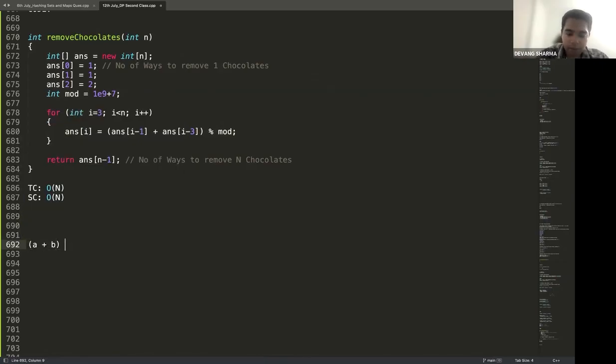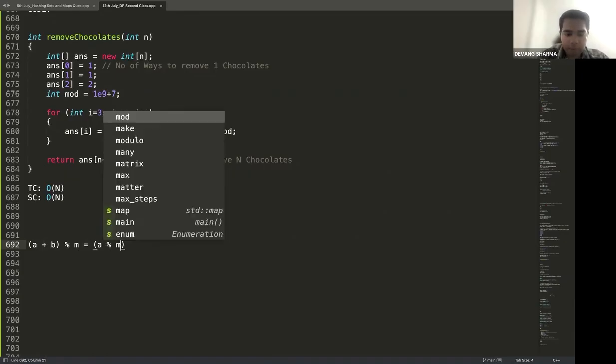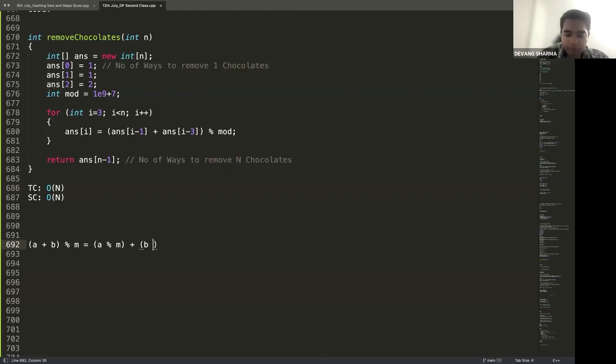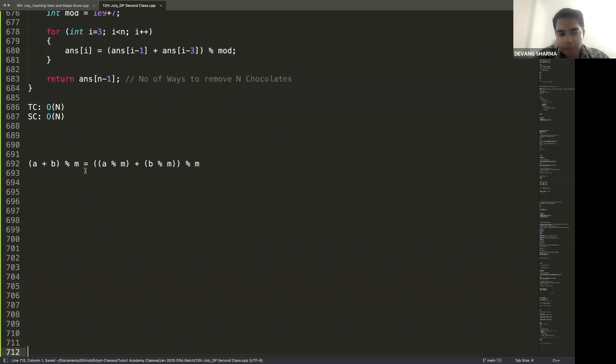(A + B) mod M is the same as ((A mod M) + (B mod M)) mod M. This is modular arithmetic. Now the question becomes: if there is an equality, it means LHS is going to be RHS. Why do we have to refer to this one, why do we have to refer to that one? First, let me prove that, and then I'll come back to this.